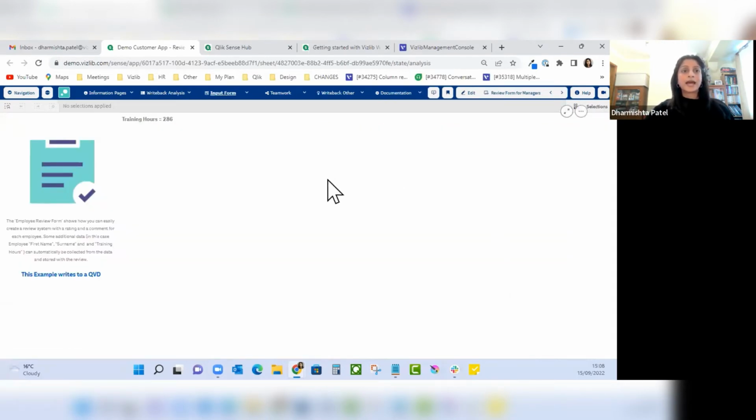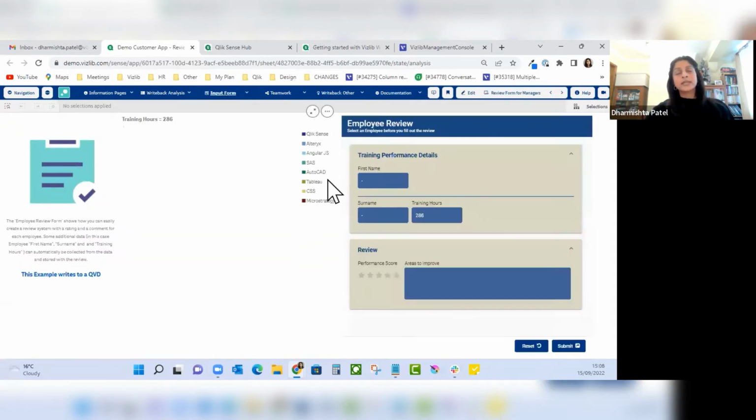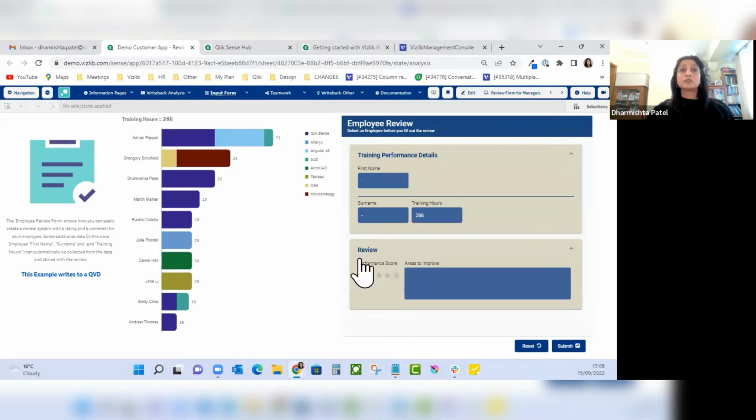So just as we had a page for our trainees, it would be very beneficial to have a review form for the managers. The stacked horizontal bar chart here shows the names of the employees who have upskilled in those various tools and the training courses carried out. They're colored by that, but then also the hours completed. On the right-hand side, I have an input form, and we need to select an employee before we fill out the review, since some of the data is auto-populated.